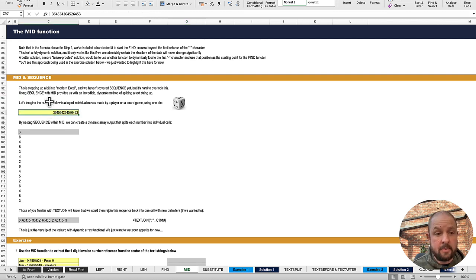Here's a really simple example. Let's imagine we've got somebody rolling a die. I had to Google a die or dice. I thought die was plural, but it's not. So you've got somebody rolling a die, and in one cell, we've got a log of the rolls that they made. So they rolled a 3, then a 6, then a 4, then a 5. All of that roll data is in one cell.